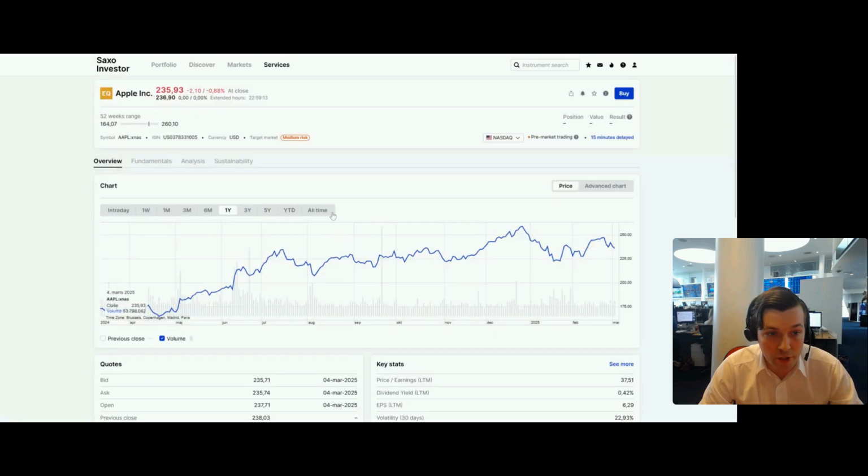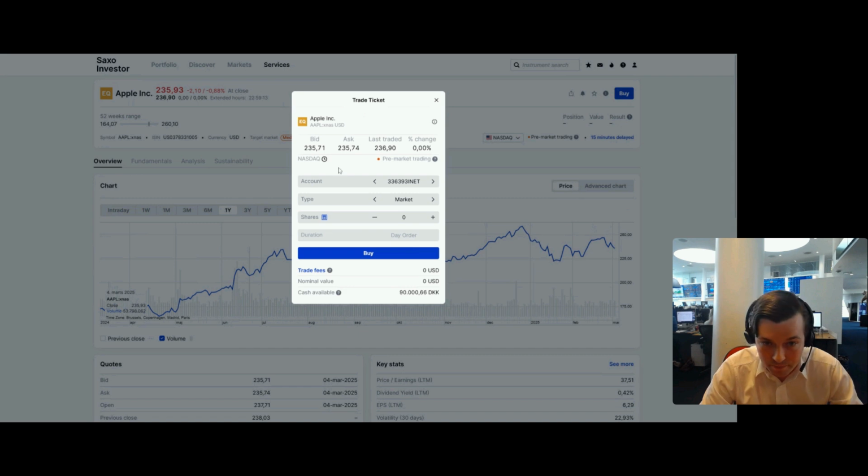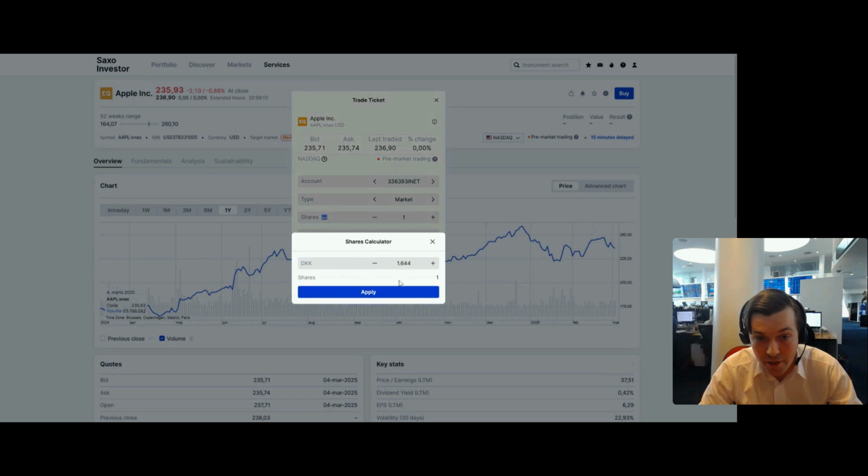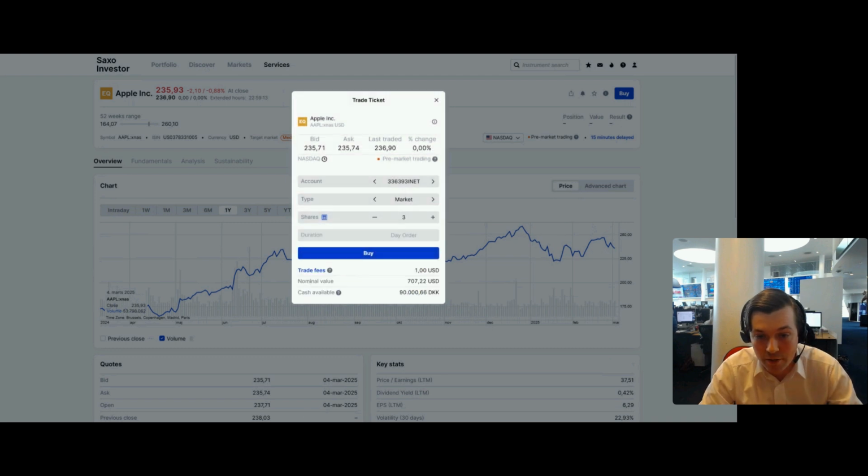If you want to place a trade, you go to the buy function up in the top right. You choose the account you want to place a trade from. You choose the order type. In this case, I'm choosing a market order. I'm going to put in 1 share. If you have a specific amount you want to buy shares for, you can click the little calculator here. Let's say I want to buy shares for 5,000 kroner. That equals 3 shares. Press apply, and I can press buy.